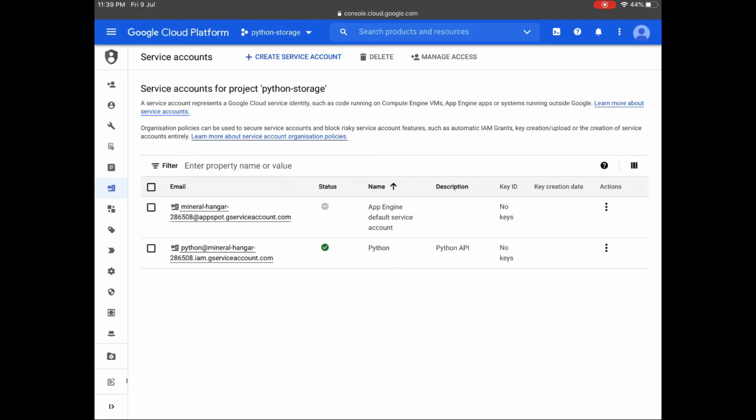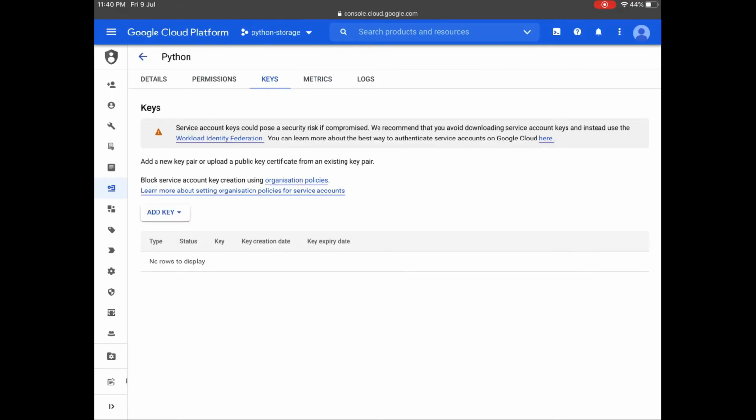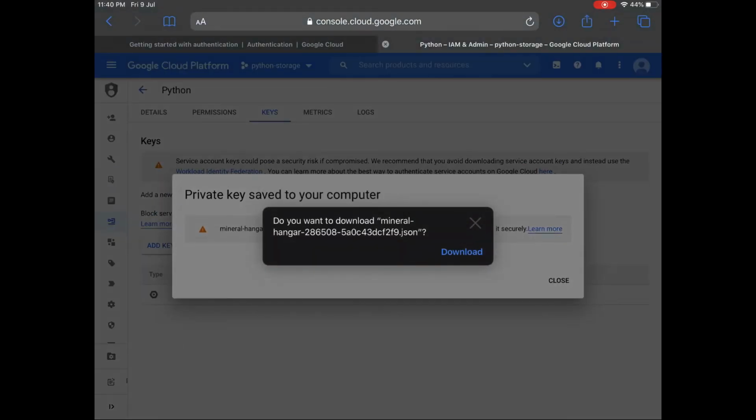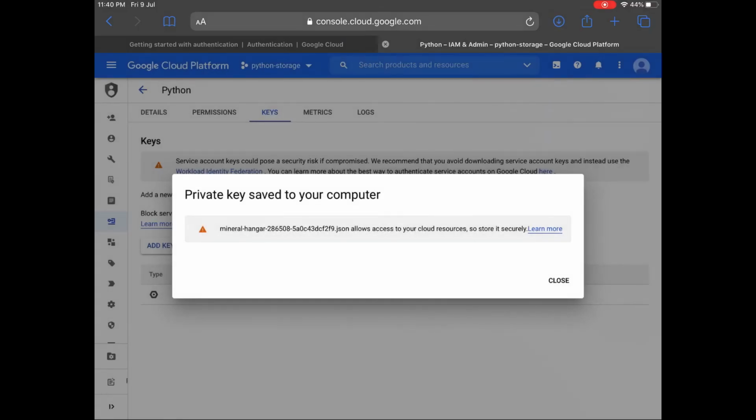Next, you need to click on the three dots icon and select Manage Keys. Click on Add Key and select Create New Key. Choose JSON and click on Create. This will download the credentials file to your system.